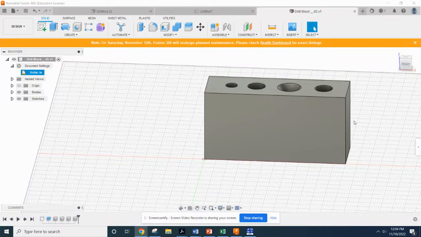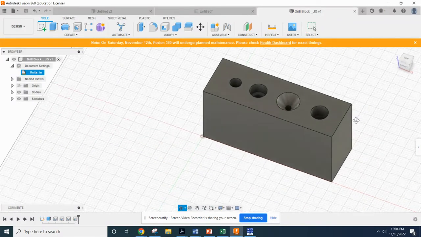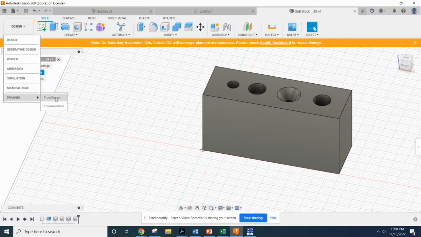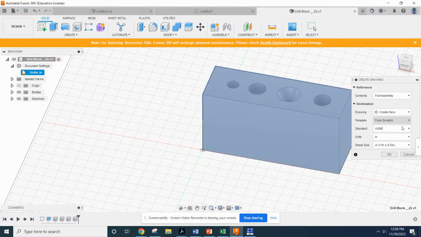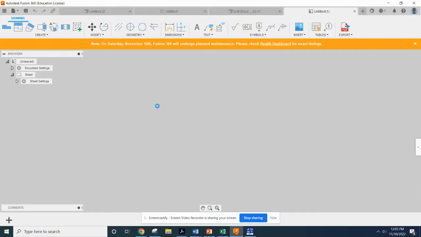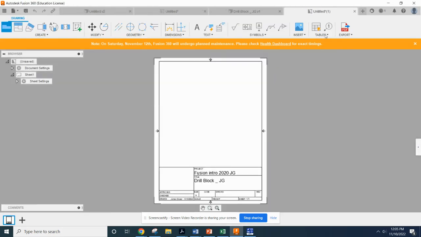Right, ladies and gentlemen, we're going to work on creating a drawing of the drill block. So I'm going to go ahead and create a drawing from the design, full assembly. And I want size A paper, 11 inch by 8.5 inch. Actually, I'm going to change that to 8.5 by 11 so it's portrait size. Click OK. And now it pops up with it eventually.